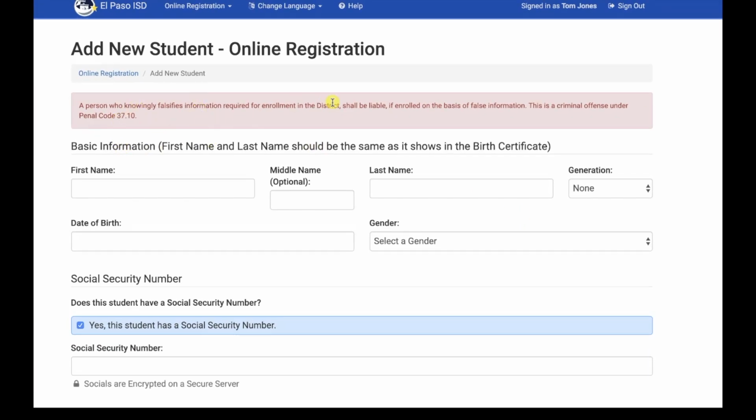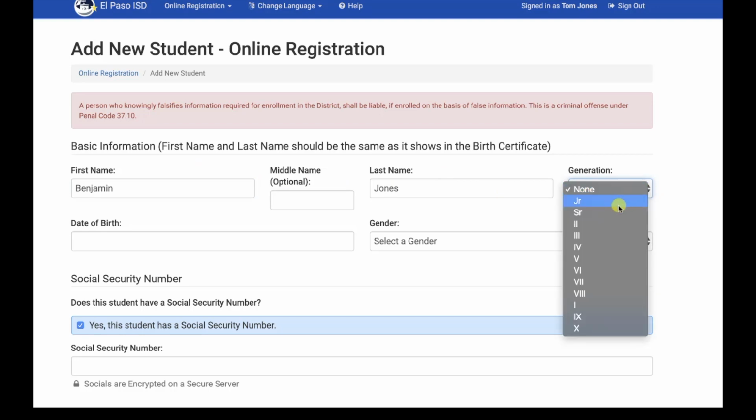So in the basic information section here, I need to enter the legal first name, the legal middle name, and the legal last name. So this needs to match as it displays on the birth certificate. In the generation drop-down, I can choose junior, senior, second, third, etc.